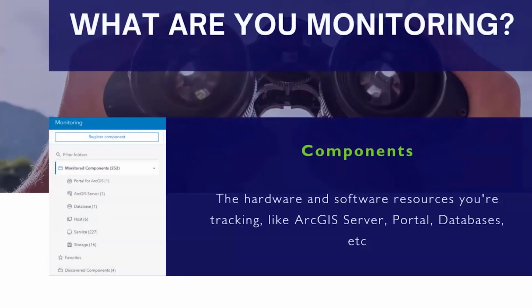Now that we've walked through getting ArcGIS Monitor installed and set up, it's time to shift focus to the key terms and concepts that you'll use to start monitoring your environment. Let's start out with the components. So components are essentially the building blocks of your GIS system, whether that's software or hardware. For example, it could be an ArcGIS server, a web service, or even a database.